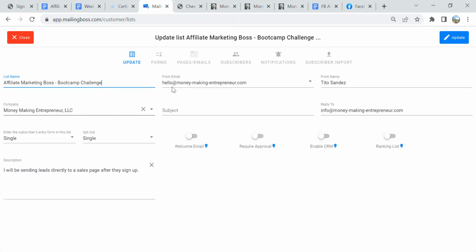Of course, there is some technical setup that goes into making sure that they get put on the right list. Again, we can get into that in a further video. They would then be put onto this list where you would put your from email and your from name. This is the name that will appear in their email box as the sender, and then reply to email, company name, opt-in, and description.